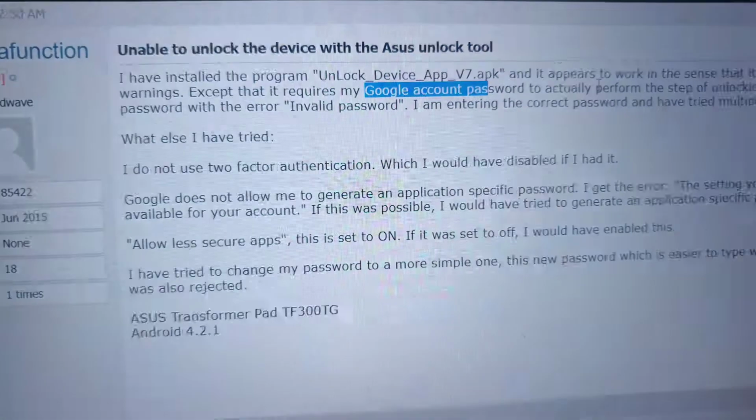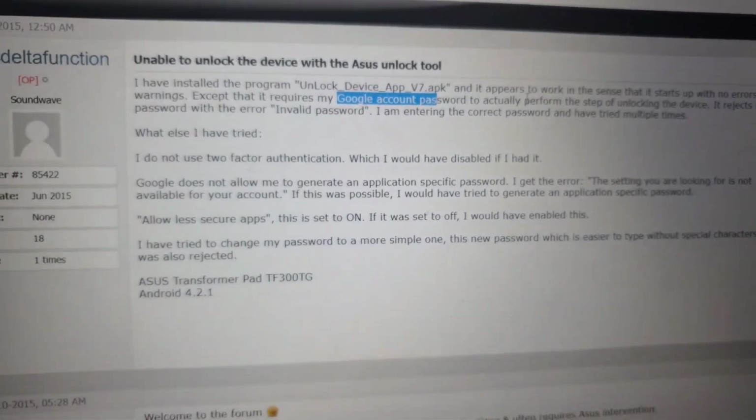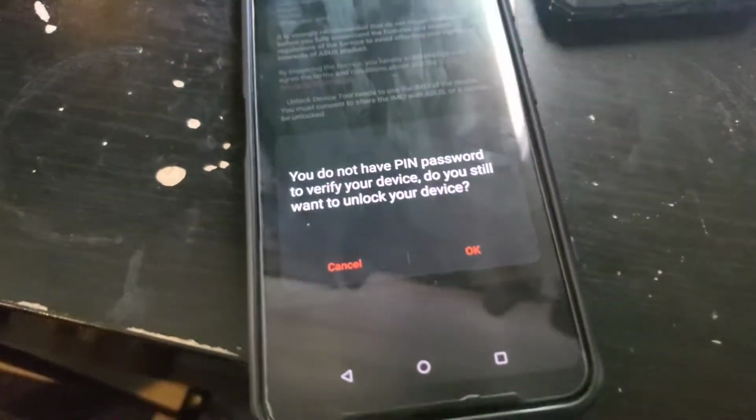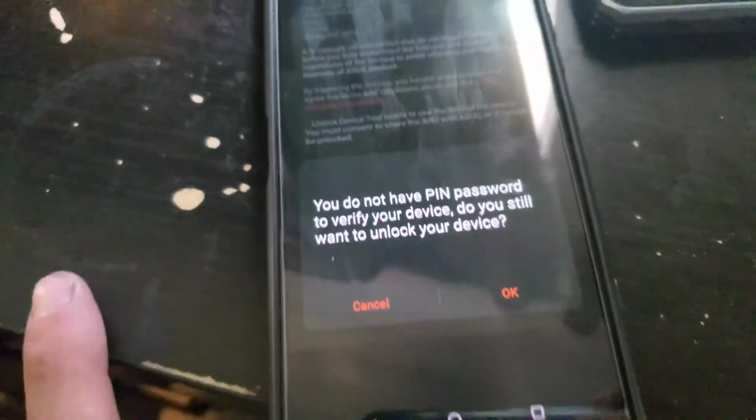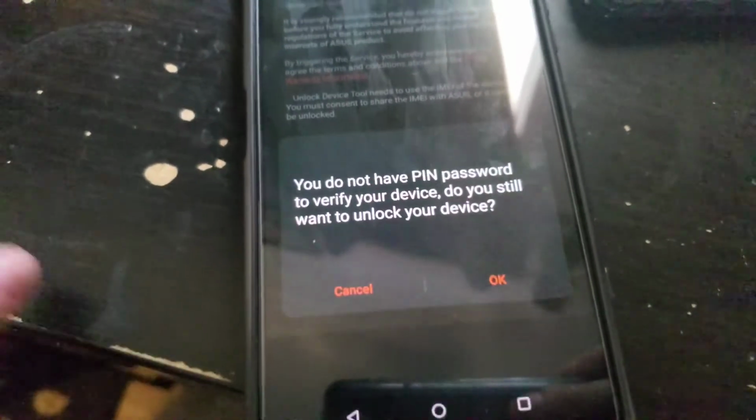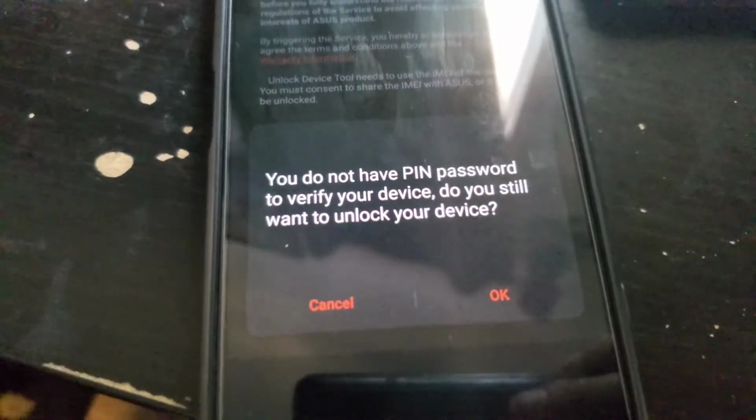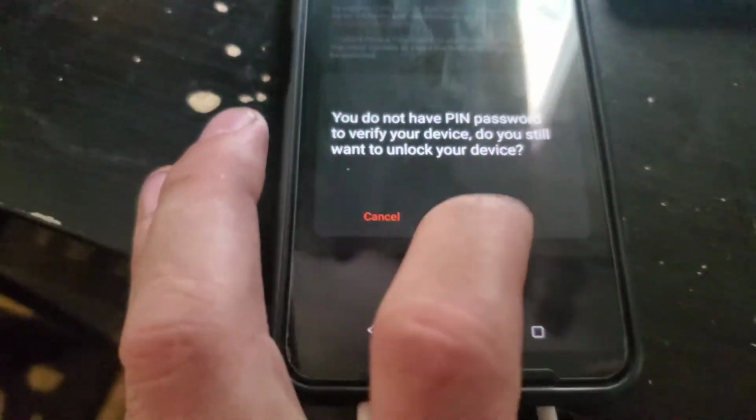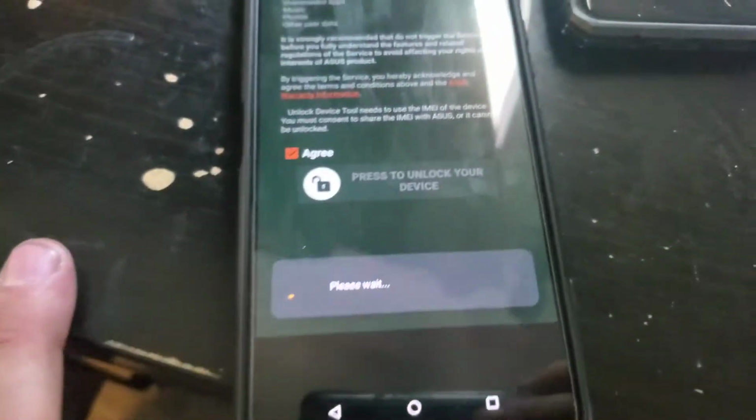So I was doing some research about this, and some people are having issues because of it asking for a password when you restart it in unlocked mode. So here we don't have any passwords or pins or Google accounts on here, so I got to go ahead. We're going to click OK.